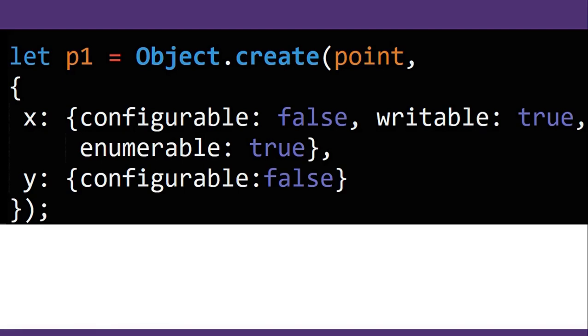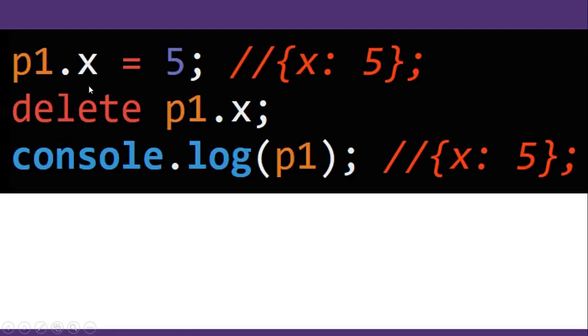The important property here is configurable being false. Since X's configurable property is set to false, we've de-dumbed JavaScript, making it impossible to delete the X property from our point object.